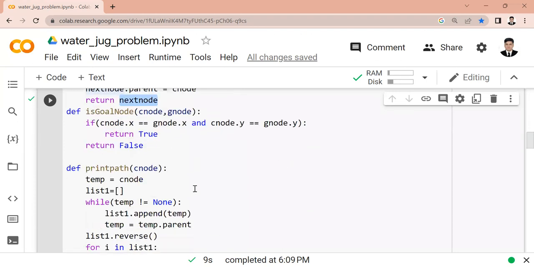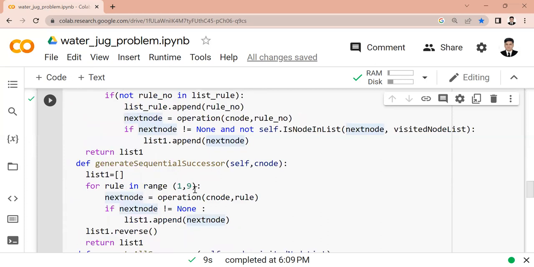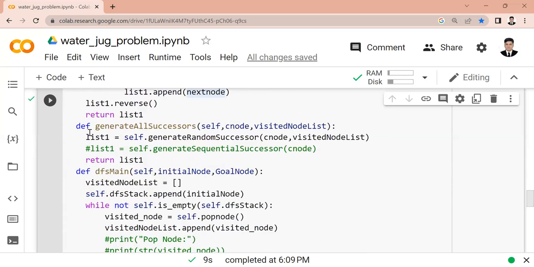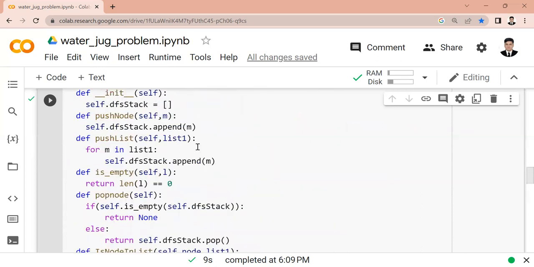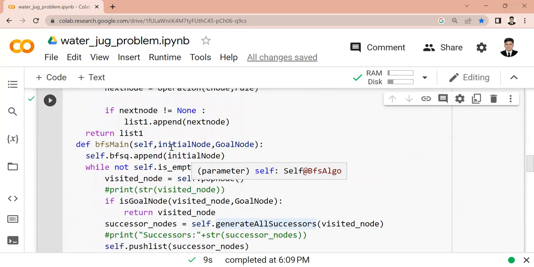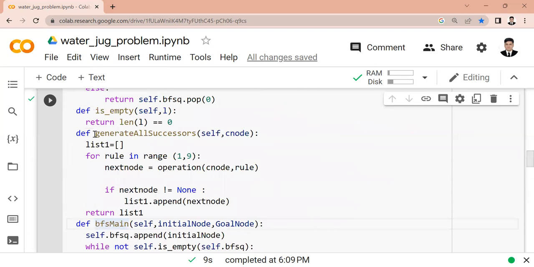Thereafter, let's come here to the BFS part. So this is the generate all successor nodes, BFS part, right? Inside that, we have just discussed this operation function, that using this operation function we can generate the next node and the value will be assigned to the next node variable. I hope this operation function is clearly understandable by you.